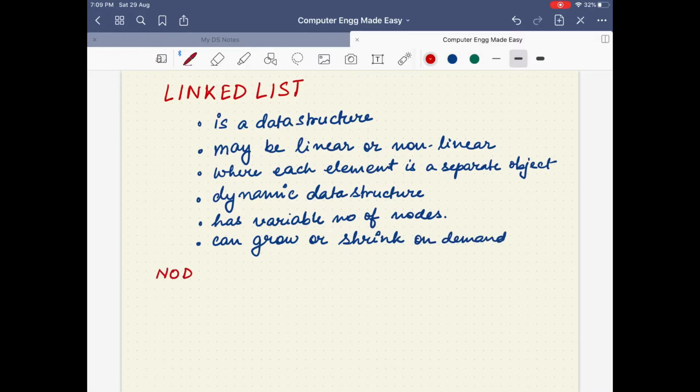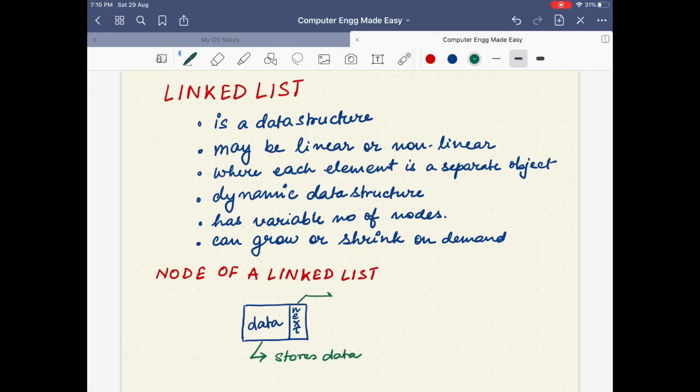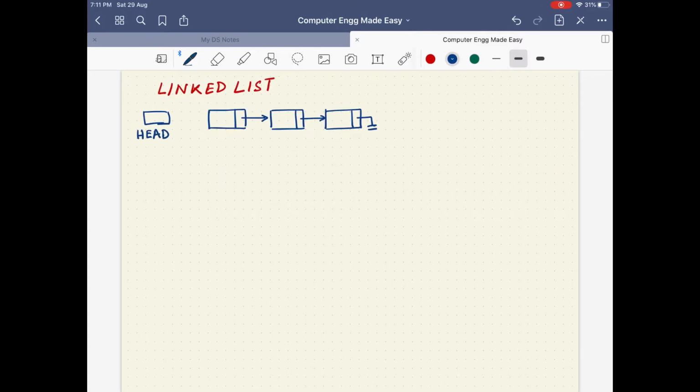A single unit of a linked list is called a node. In most cases, it has got two parts. A data part where the actual information is stored in the node, and a pointer part which points to the next node in the linked list. A linked list looks somewhat like this.